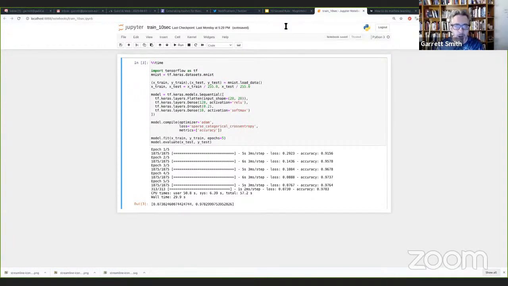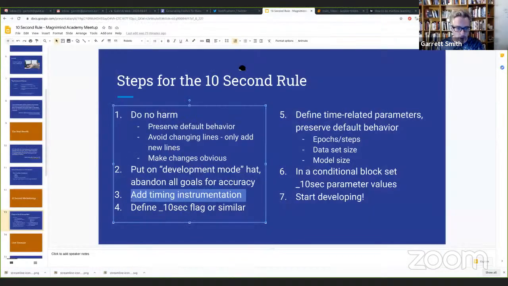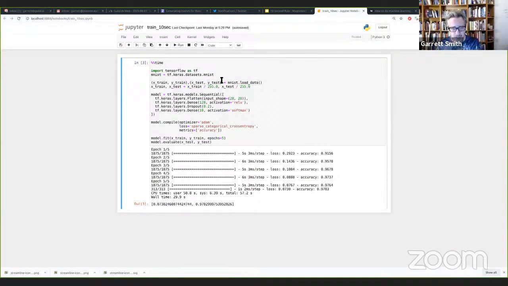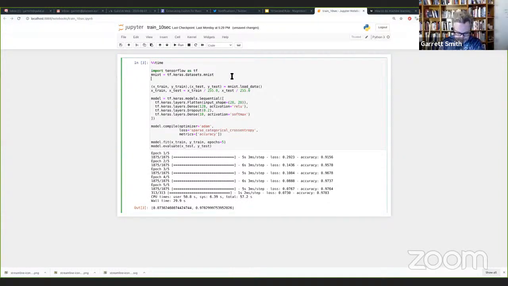Okay, so I know how long that took, way too long. So I'm going to define this 10-second flag. And that's just this simple. I'm going to use it up at the top. Sec is equal to true. I'm going to turn it on to start.